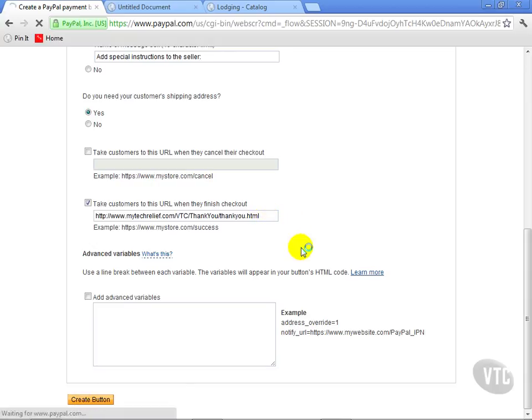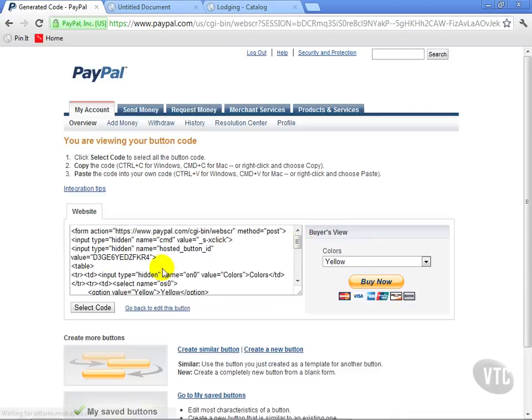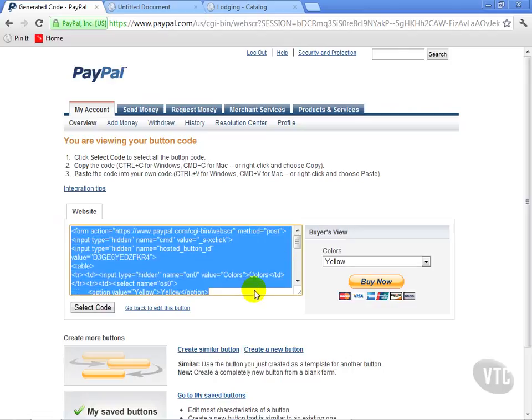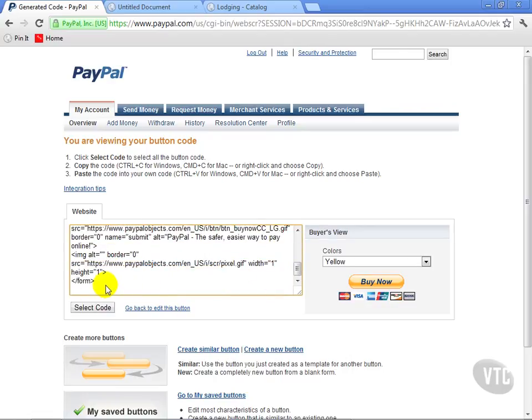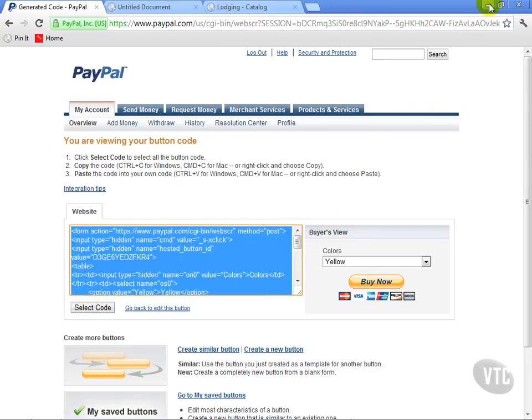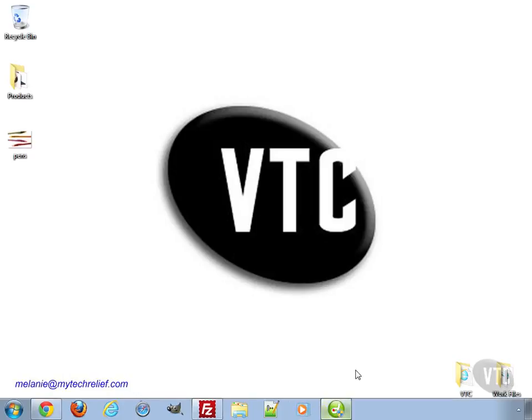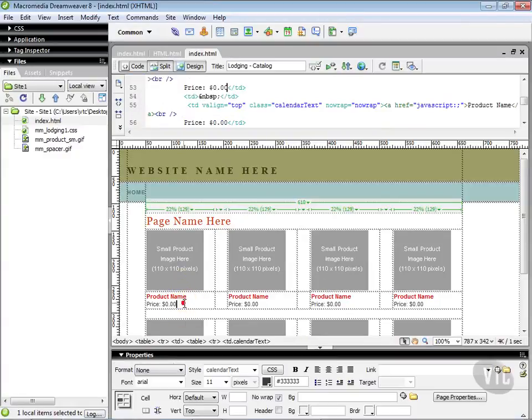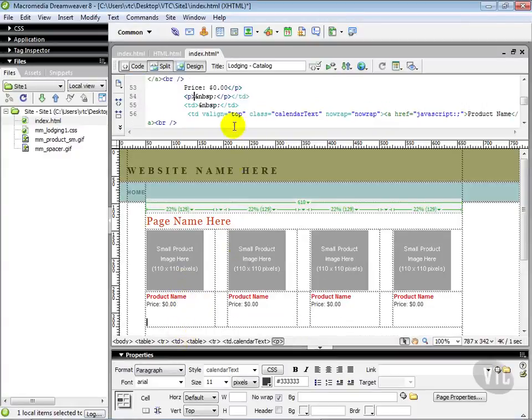Now I'm going to click the Create button. And there's my code. So what I'm going to do is highlight all of that. I could also hit select code. I'm going to copy it. Then I'm going to go into my document here. Below this price, I'm going to paste it in there.